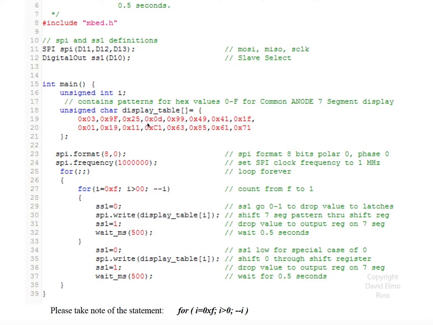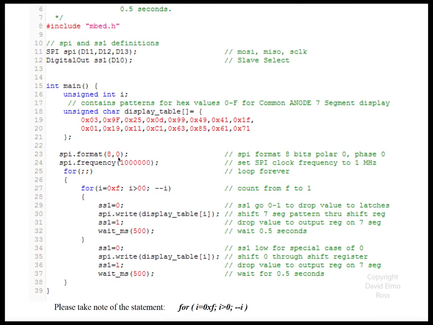We still have our display table sitting here, but we've got a couple new statements. SPI.format. And typically, for most transmissions, it's going to be 8 bits, and that's what this number is here. The other number that we have here is for polarity and phase. There's only 4 possible combinations of polarity and phase, either 0, 1, 2, or 3. Now you can look at timing diagrams and so on to figure this out, or you can just try putting in a 0, a 1, a 2, or a 3 and see which one works.